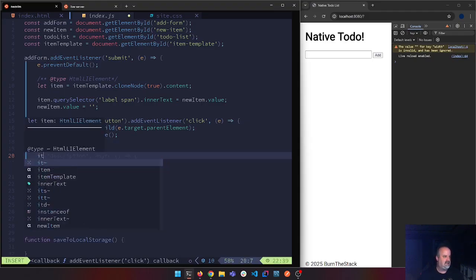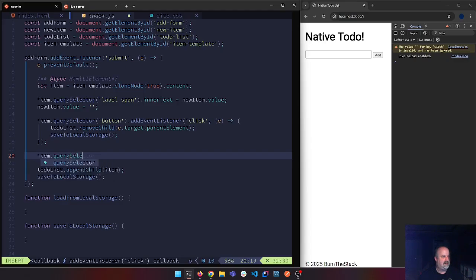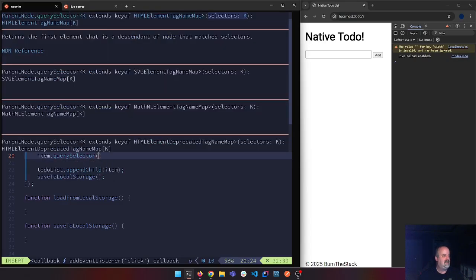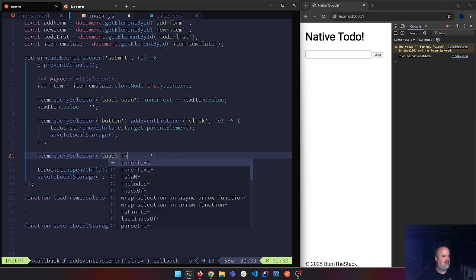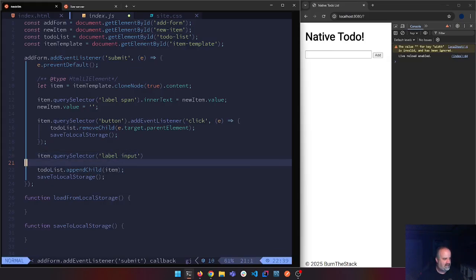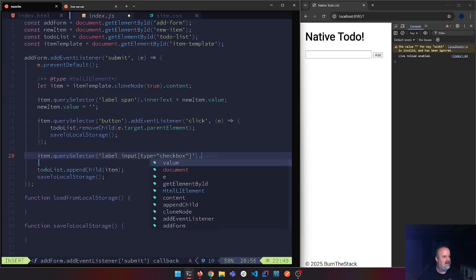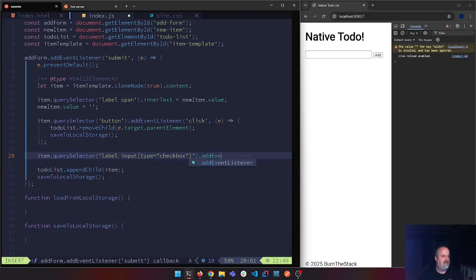So we're going to need to get the checkbox. We're going to have item query selector, and that checkbox is in label input. It's the only input in there, so we can just use input. If you want, you can do this to be a little bit more clear about what's going on. We can do the input has an attribute with the type of checkbox if we want to. And then we can add event listener.